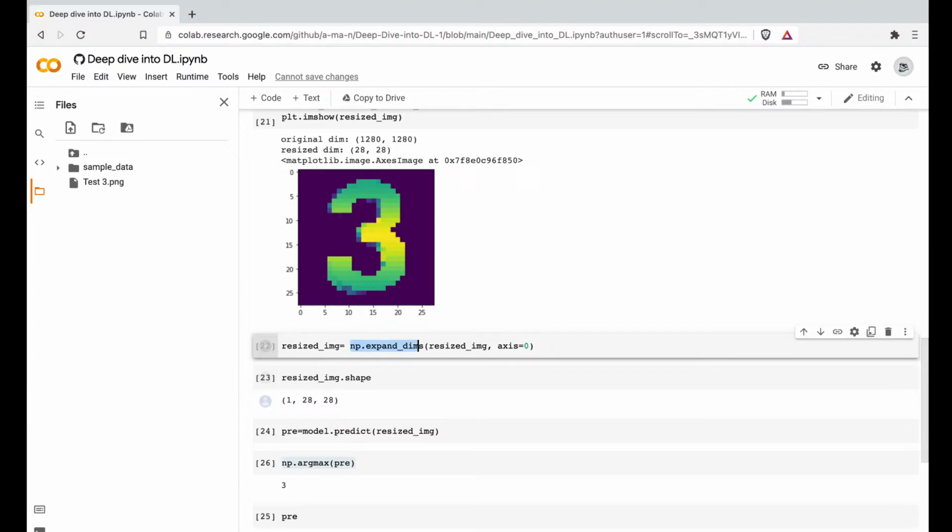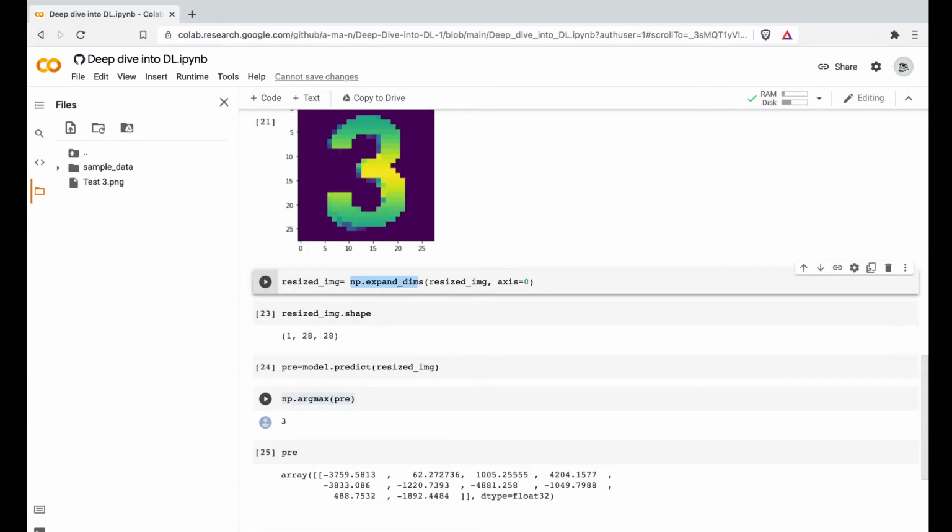Model.predict will take in the resized image and then calculate the prediction. So predict will actually take the image, and then it will give you a PRE. So we'll save the predictions in PRE. PRE is a NumPy array with these values.